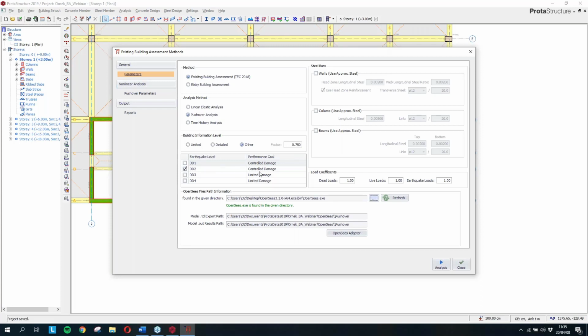Let's talk about earthquake levels and performance goals. DD1, DD2, DD3, and DD4 represent the return periods of the given earthquake. DD1 is a 2,475 years return period earthquake. DD2 is 475. DD3 is 72, and DD4 is a 43 years return period earthquake.